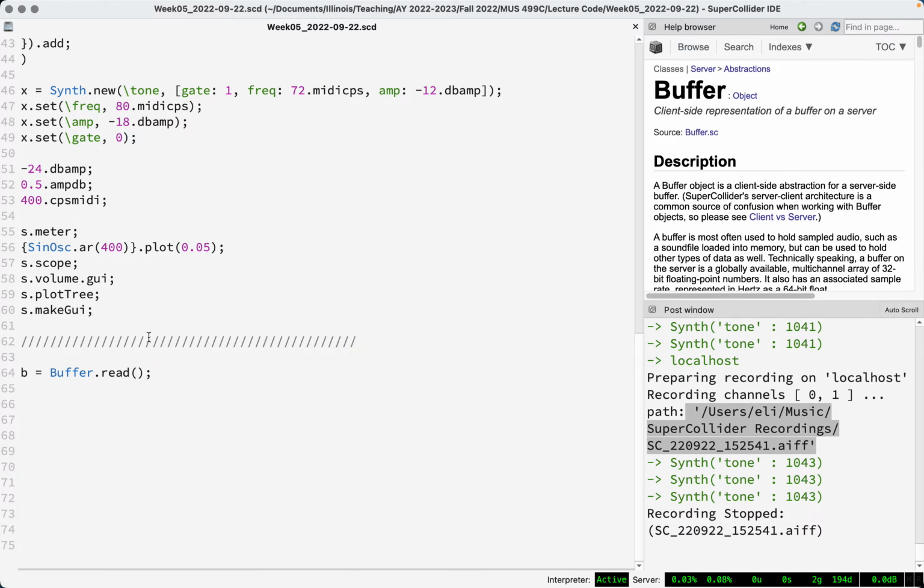And the main way to do this is to read something into a buffer, which is buffer.read, and we're going to capture the result. And there are two things we need. One is the instance of the server on which this buffer will live, and that's pretty easy. We just want the local server S. Then we need a path, an absolute file path to the file we want to read.